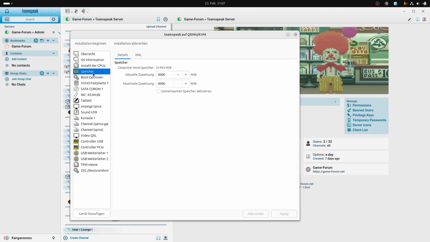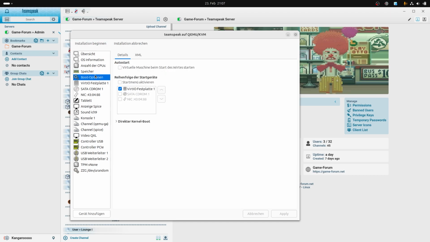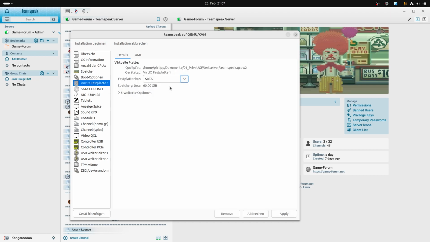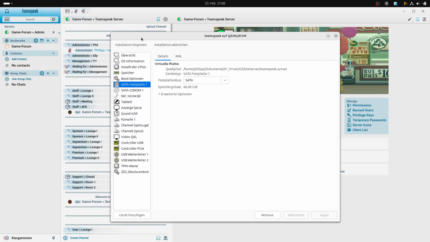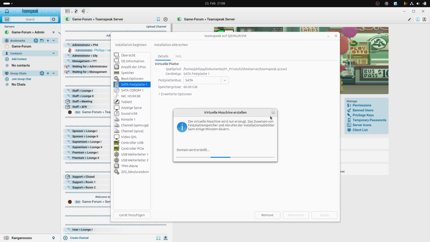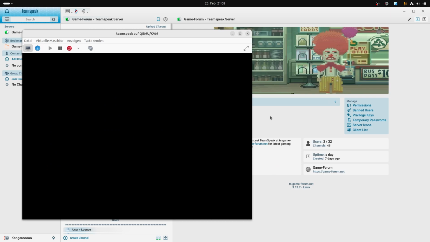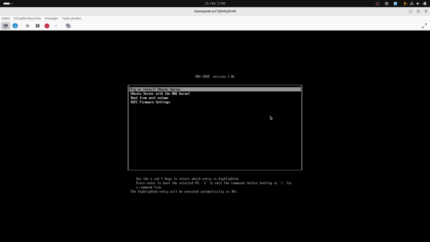Okay, we're not going to change pretty much here, actually, only the virtio. Because virtio is nice if you're having a Windows virtual machine because it's pretty fast, but not for the actual Linux server. Okay, we're going to start the installation. I hope I'm not crashing the server today because I already did that twice today.